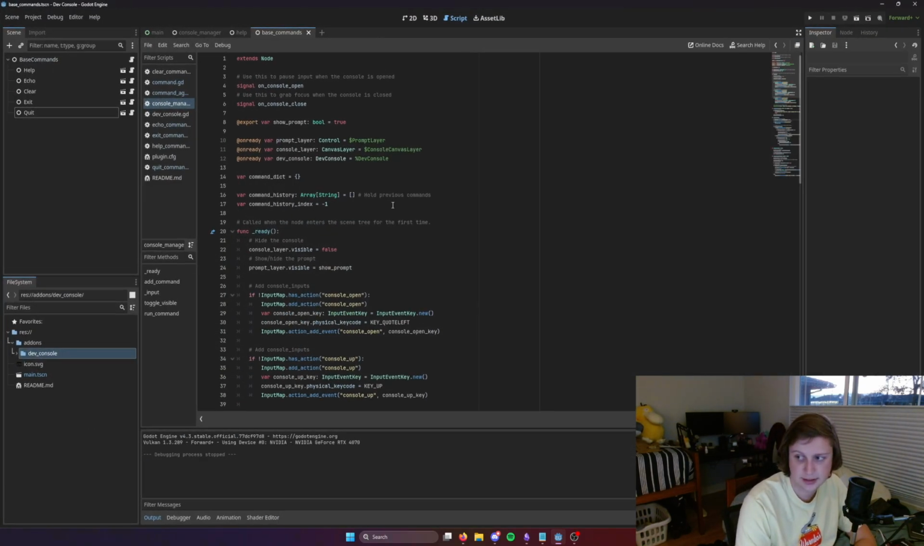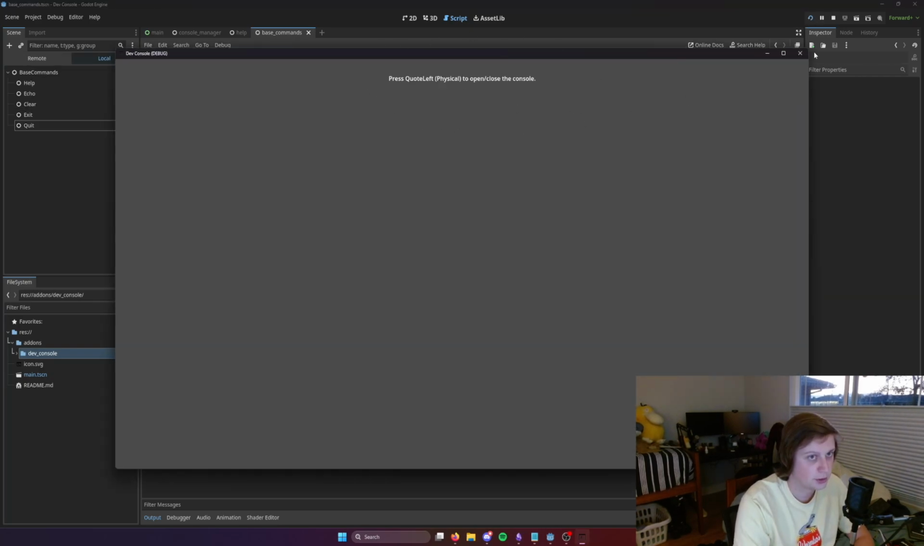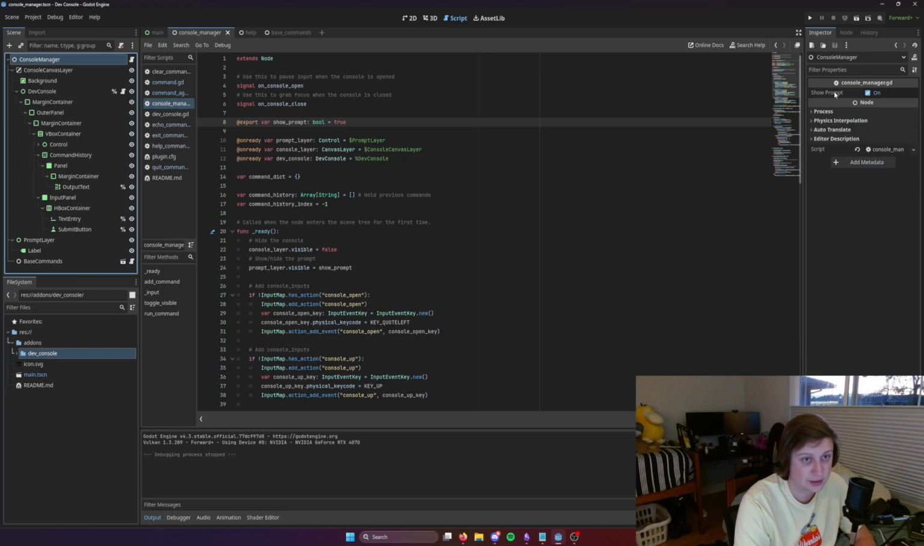There are a few fields that we want. This project is the add-on version, which has a prompt. So when we run this one, you can see a little prompt to open and close the console. I'm not going to go over that. If you download this as an add-on, just go into the console manager and you can decide if you want to show the prompt or not.